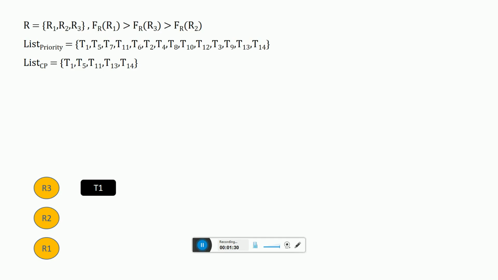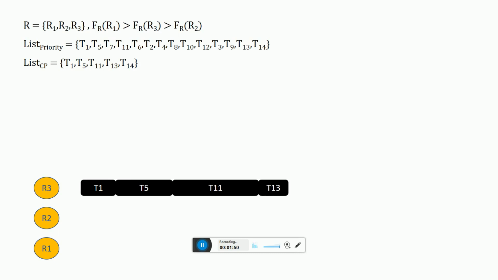And R3 is identified as RC, which is the resource for critical tasks, which is the only compute resource not released until the last critical task T4 is complete. That means T1, T5, T11, T13, and T14, all of them are assigned to R3. And R3 is not going to be used for another task until the end of the workflow.